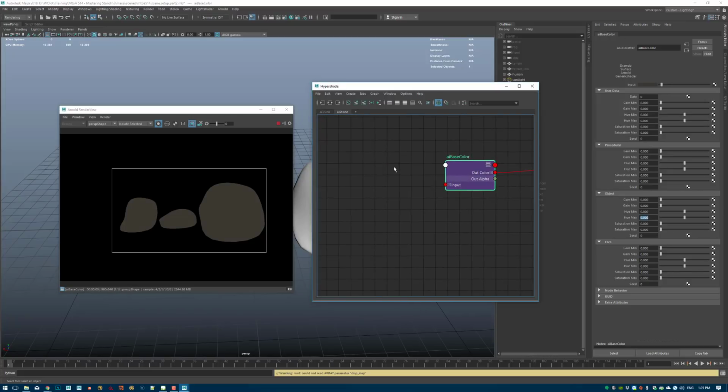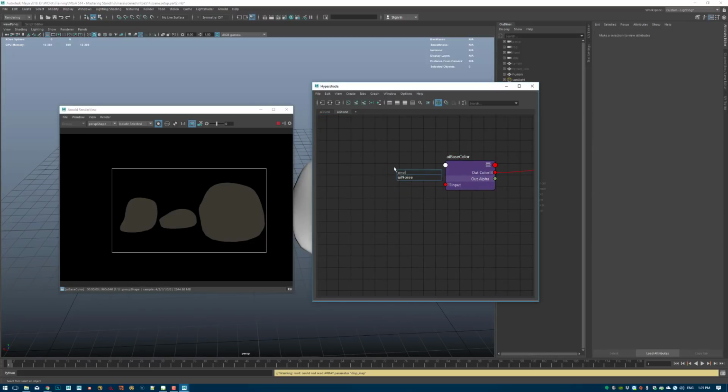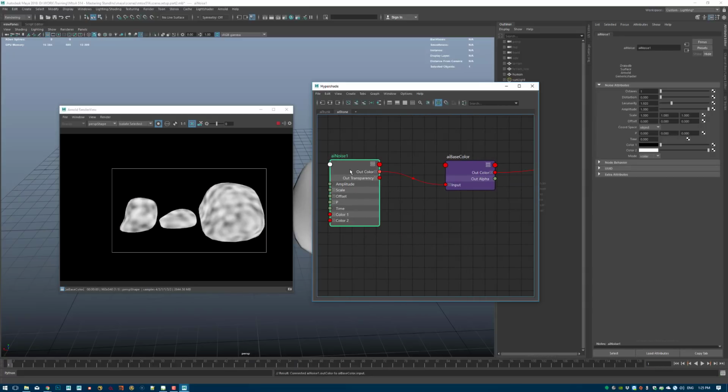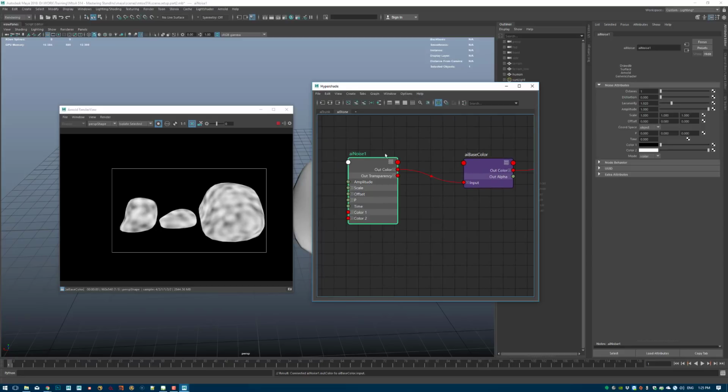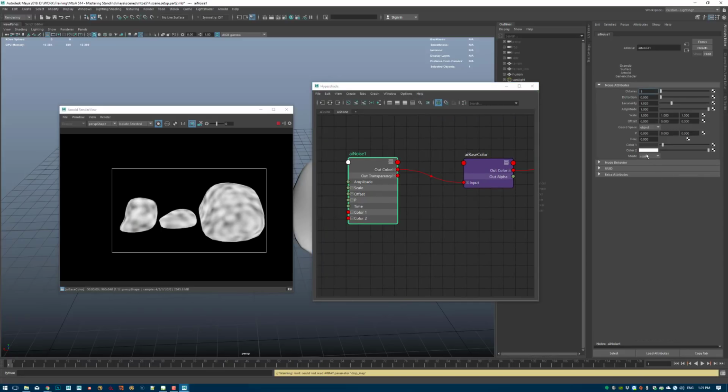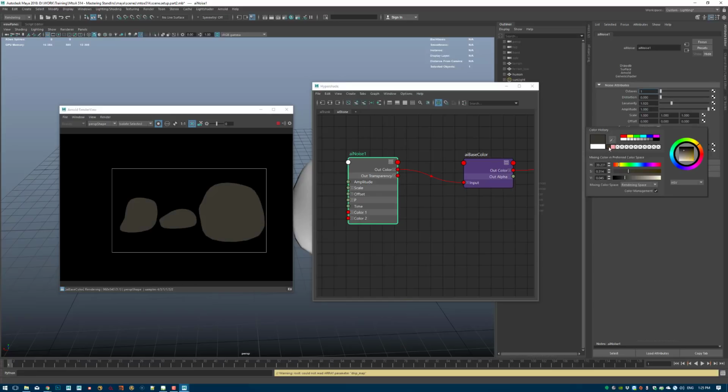And to make it even more interesting, let's create an AI noise and connect this to the out color. In the noise color, let's choose the brown we just chose, like this. So now we have this random pattern in the stone texture. Obviously we can add more detail, add some breakup or whatever. We can change the scale.